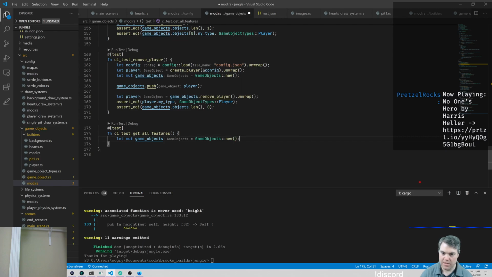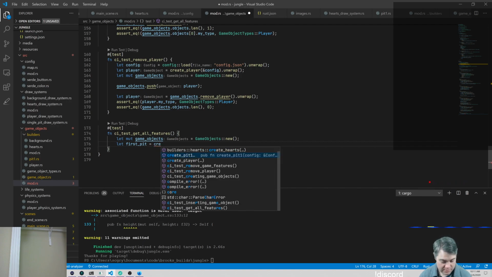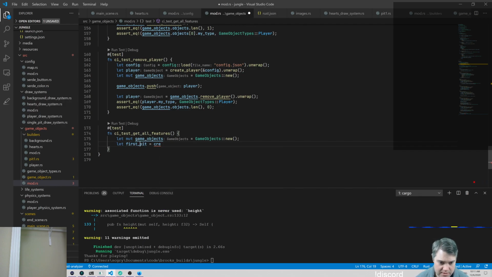Okay, then I probably want to create 2 features, so I can create 2 pits. So let first pit equals... we only have like 1 feature here, so create pit. We just create a pit. That'll be fine.